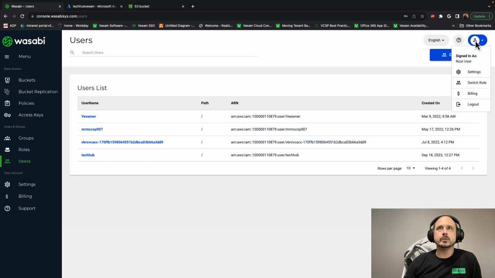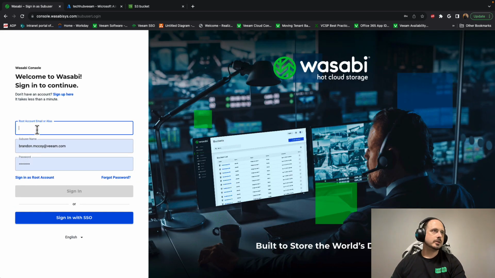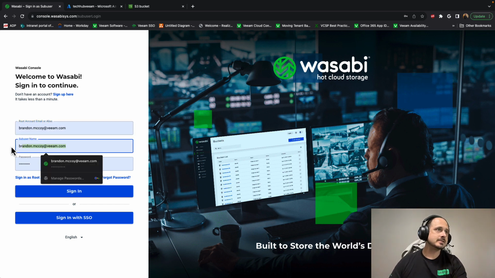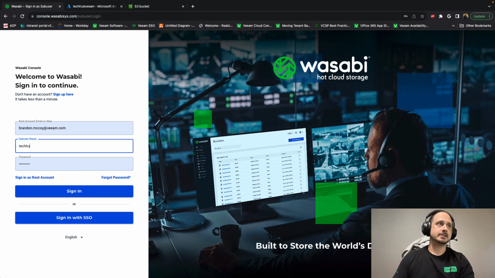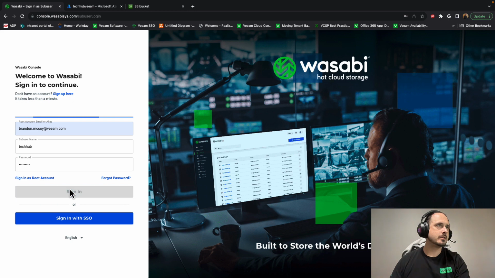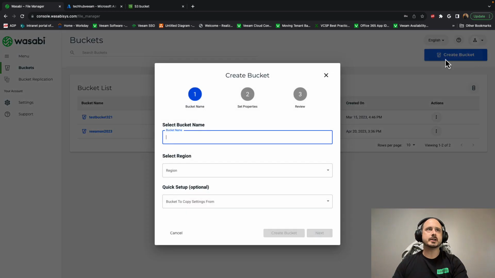I'm going to log out as the root user, and I'm going to sign in as a sub-user. The sub-user is going to need either my email, or I can create an alias. They'll need to know what that alias is. That's the username. That's the password. So they're now signed in, and I'm going to create a new bucket.